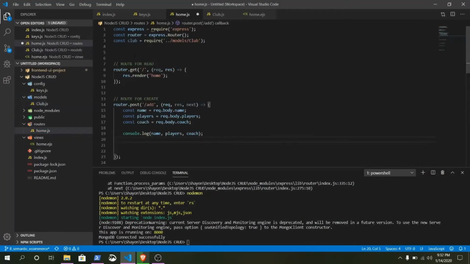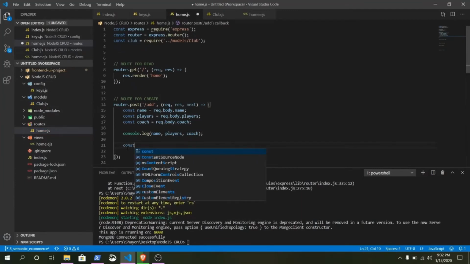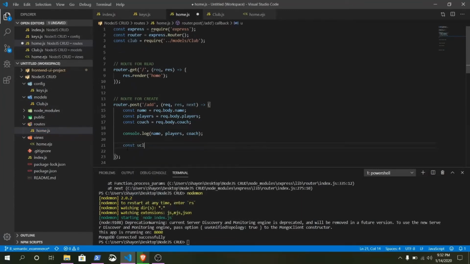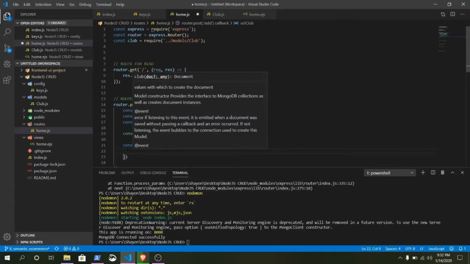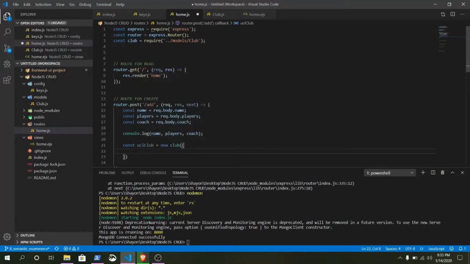Okay, we have included a line. We imported models from this club. Const UCLClub is equal new Club. Here we are going to make our record according to our schema. At first just write name. Name will be this name. Just paste it here.